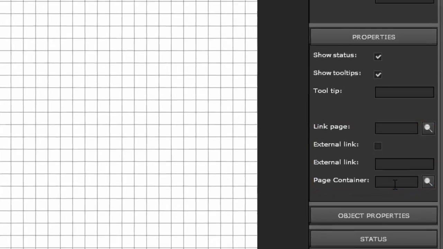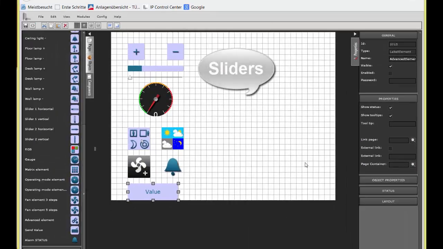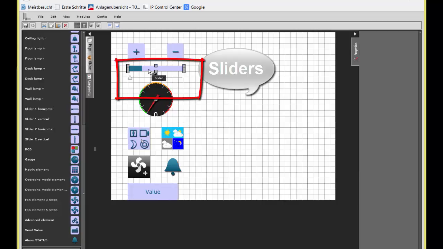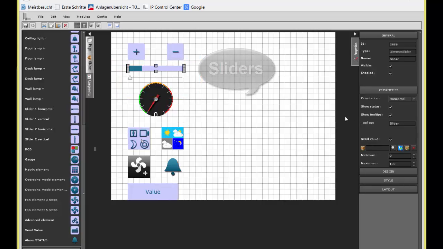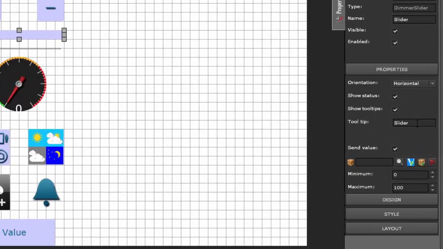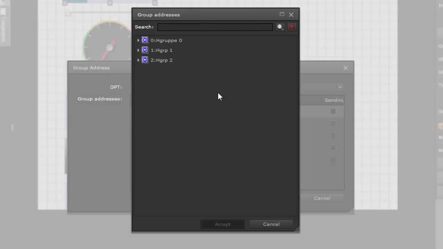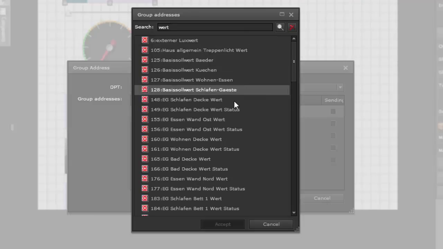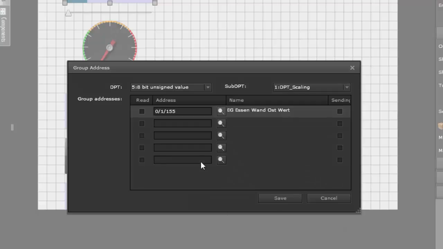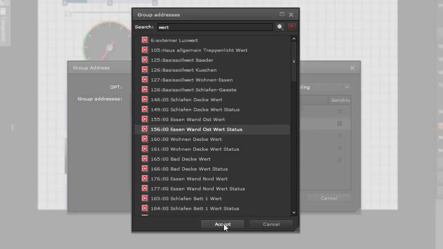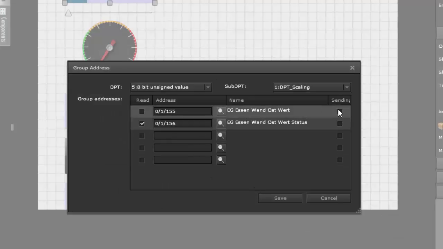Let us look at some samples. The slider. The slider is designed for both applying continuous changes to all analog values and to show the feedback. Command and feedback can be superimposed. Make sure not to forget the read and the send flag.